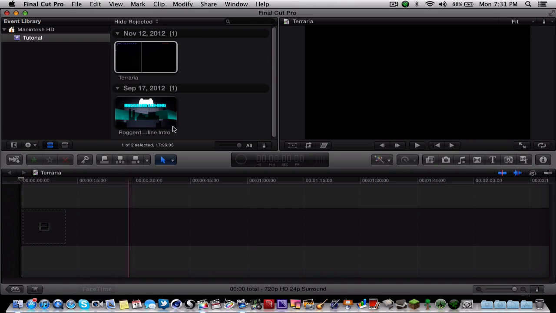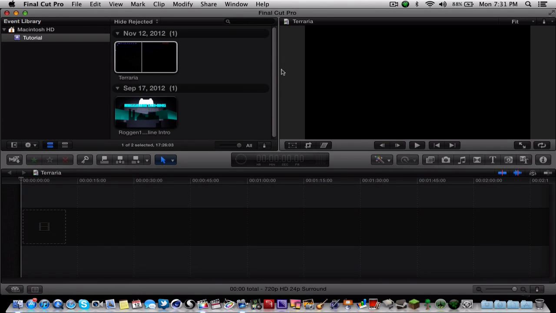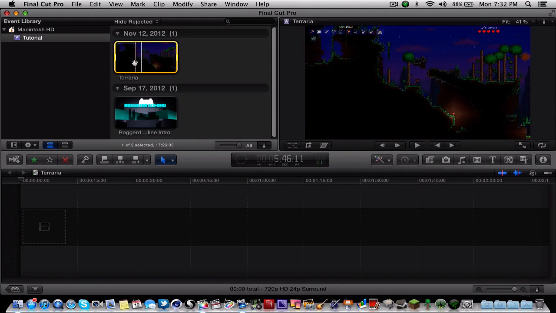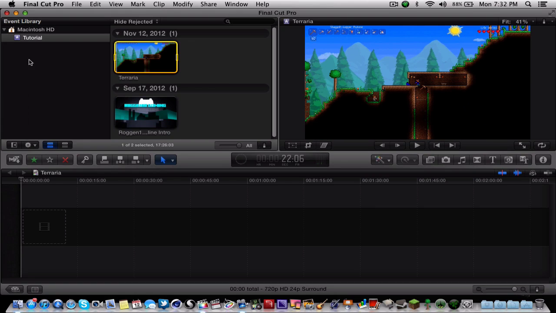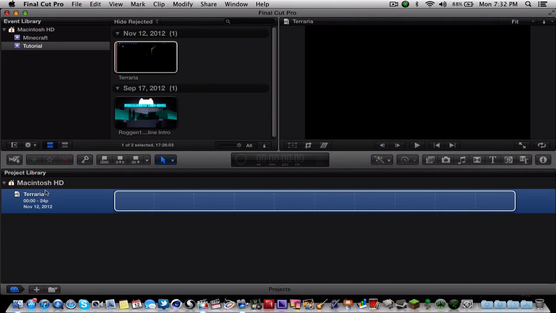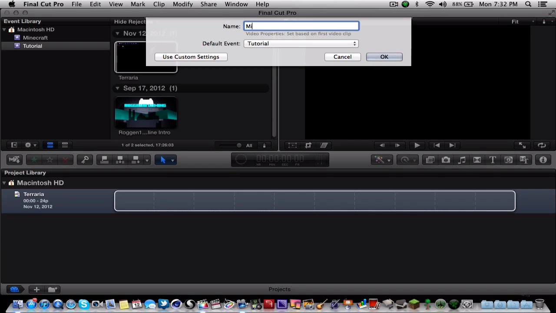So the basics of Final Cut Pro, what you need to know, is this is your view. This displays any footage you have highlighted, and if you click you can scrub. This is your event library where you have events. You can create new events, so I can say Minecraft for later. And it's just a way to keep organized. And down here you have your project library, so all the projects you have going on. So I'm probably going to have Terraria. You can click add right here in Minecraft. Default event Minecraft. The default event doesn't really matter.